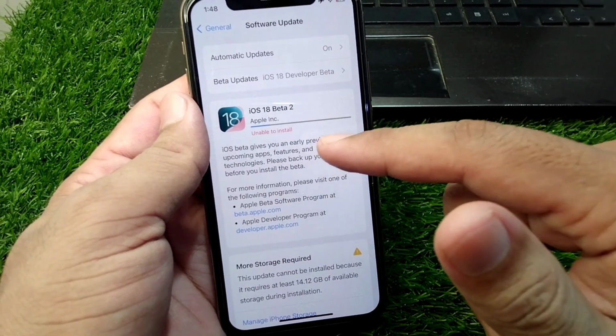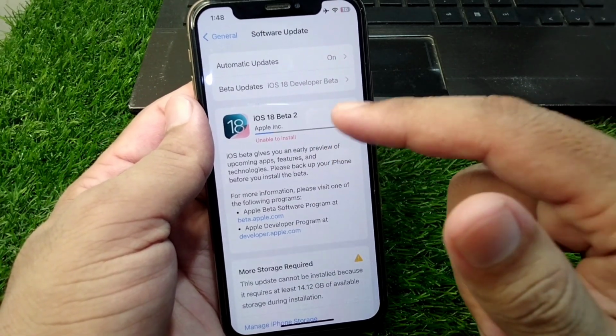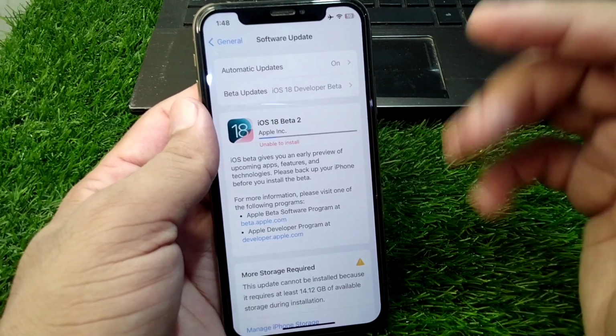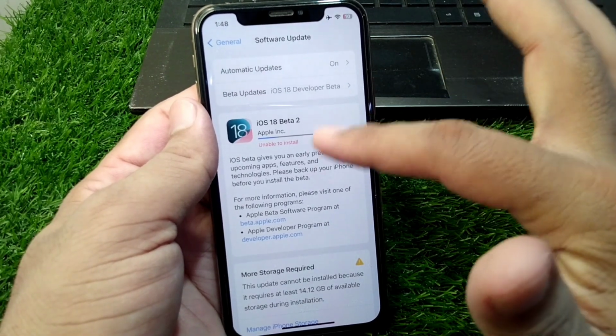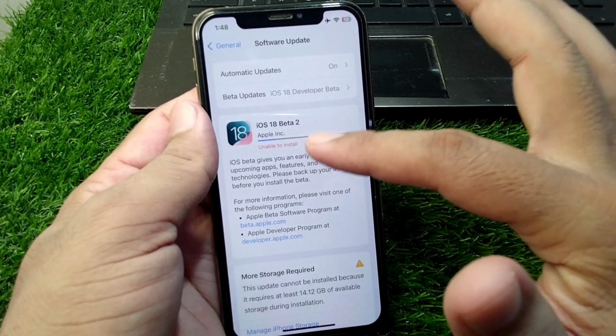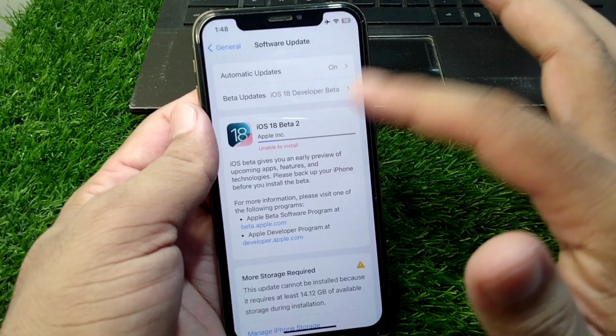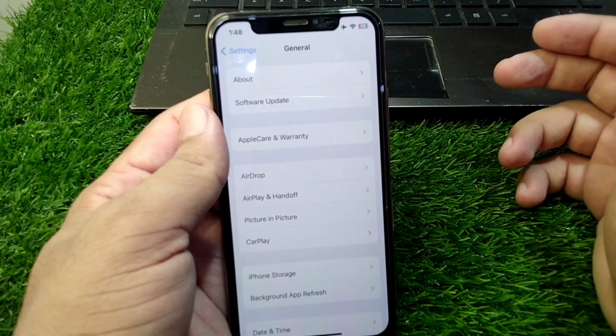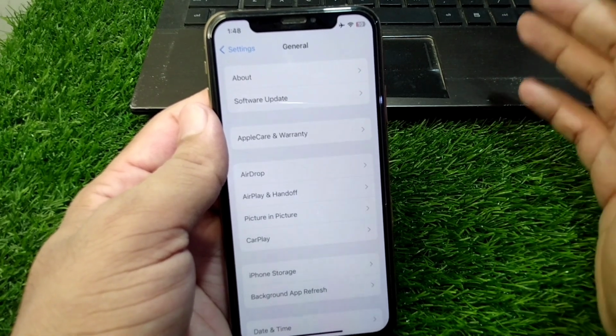If you are not running iOS 18 on your iPhone, then you will not get Siri 2.0 on your iPhone. So first of all, you have to simply download and install iOS 18 on your device, and after this Siri 2.0 will be installed automatically on your iPhone.